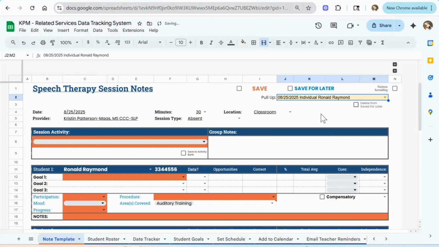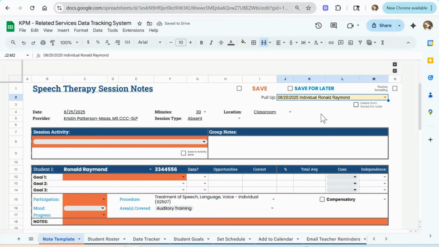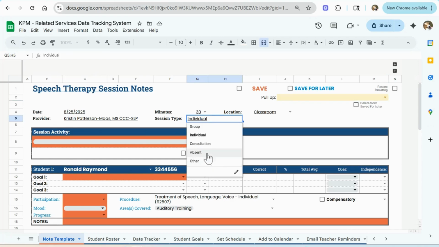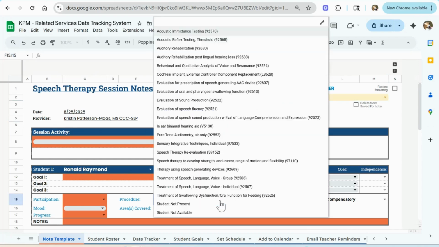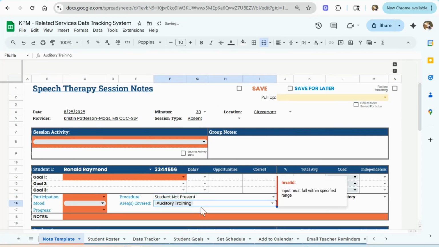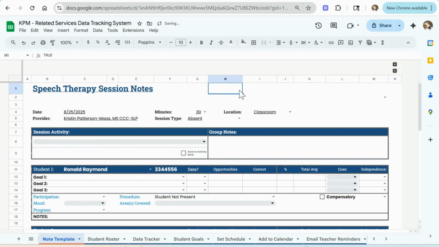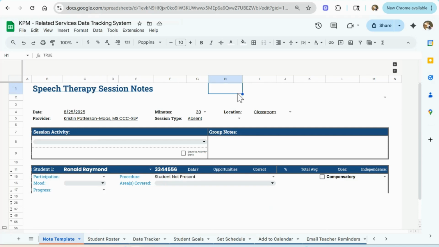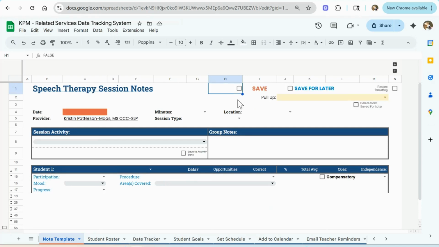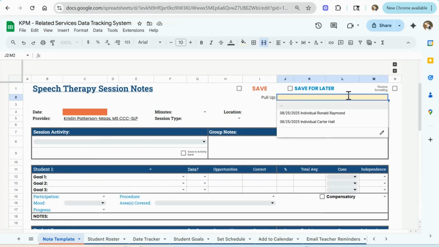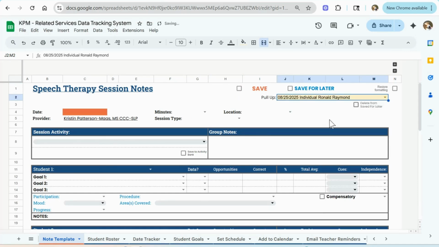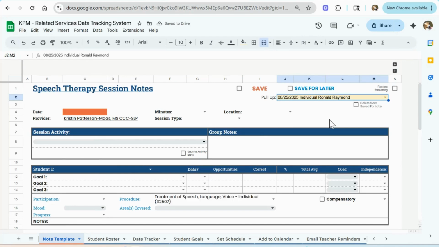One thing to note with the saved for later list is that it does save it based on the date, the type of group, and the students in that group. So if you save for later, this child Ronald was going to have an individual group, but it turns out he was absent. So you change his individual session to an absent session in the session type, and you save it. When you go back to the pull-up list, it will still be on the list because it was saved as an individual session. So you would just need to then pull up that individual session.